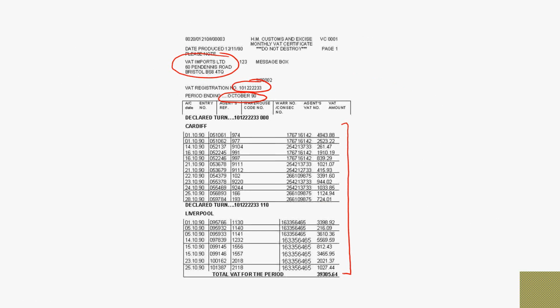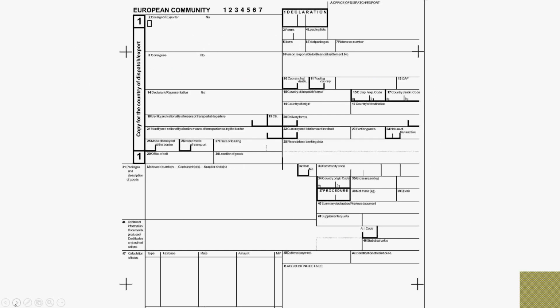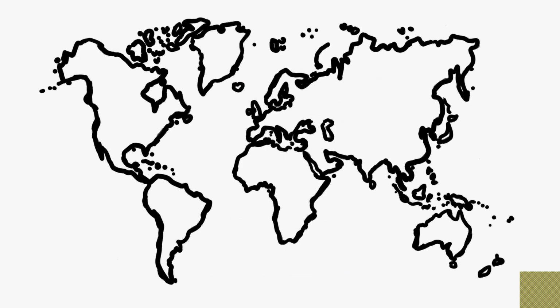The customs bill, which you will receive for each individual importation, is standardized across the EU, so the information on the document will be the same regardless of which EU country you import your goods into. And this is what the customs bill looks like. And it will contain most of the information that you need to provide in the additional VAT report for VAT services on Amazon to report your import transactions.